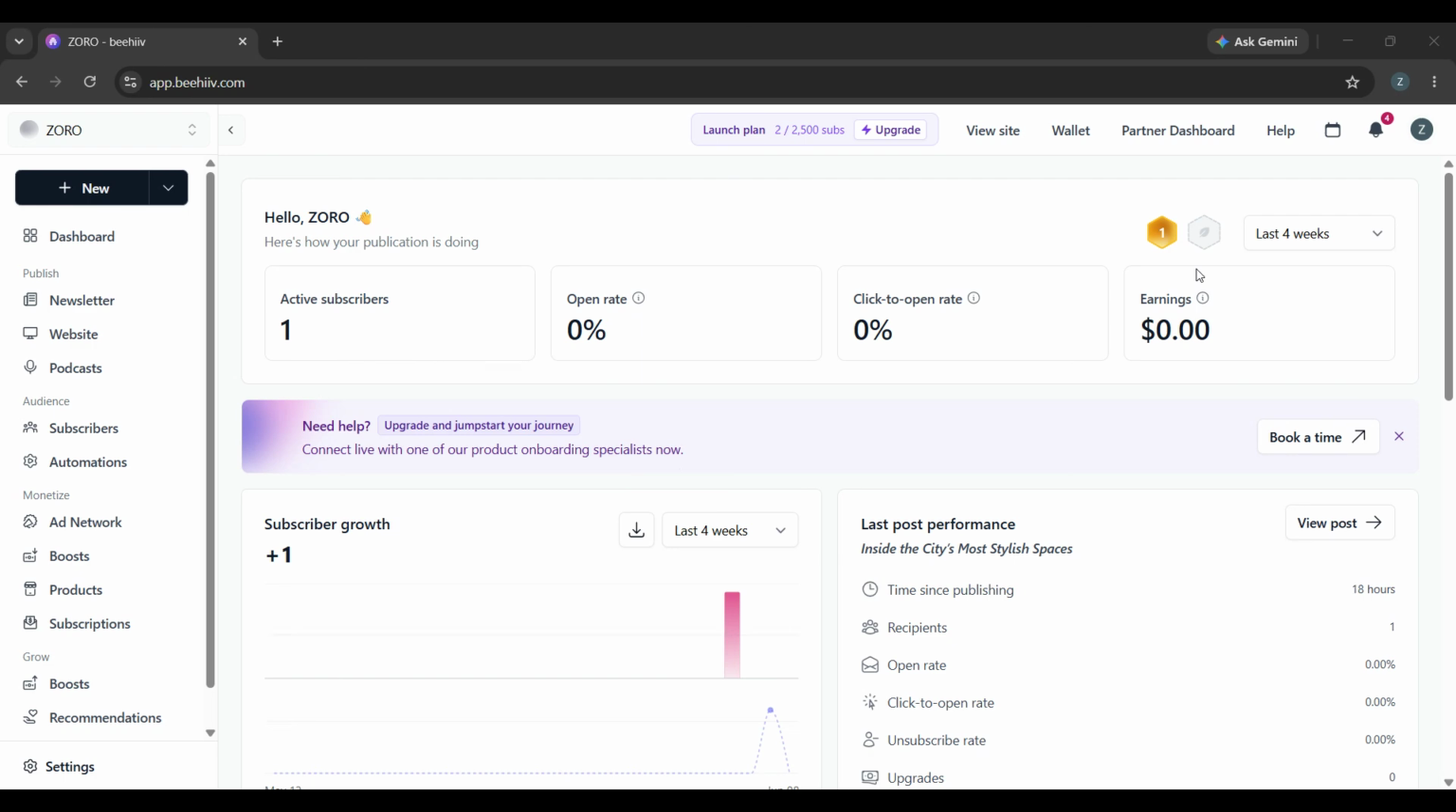After you sign up, Beehiiv will usually ask you to verify your email address. Go to your inbox, find the verification message from Beehiiv, and click the confirmation link inside. If you don't see it right away, check your spam or promotions folder just in case. This step is important because it confirms your account and lets you move forward with your publication setup.